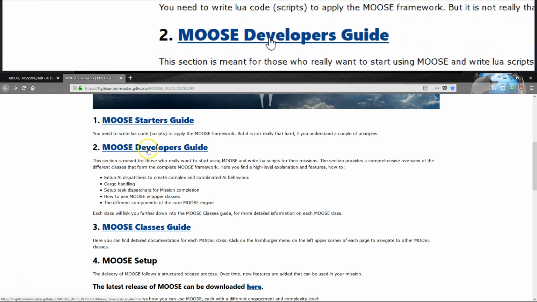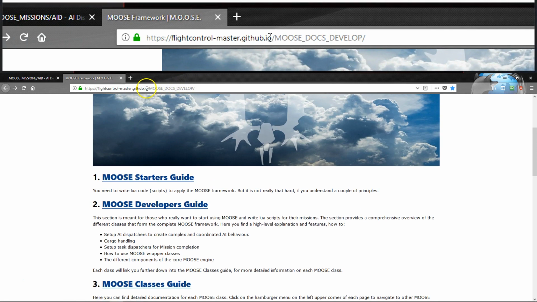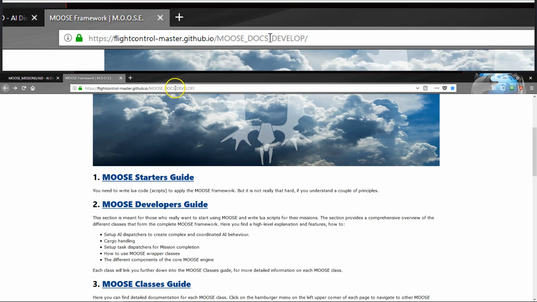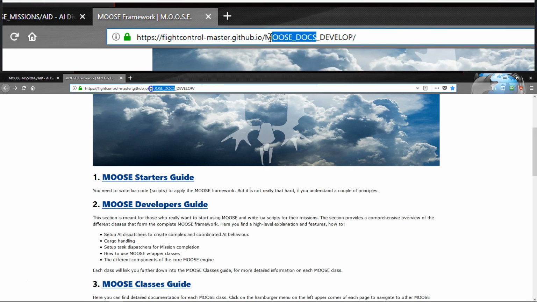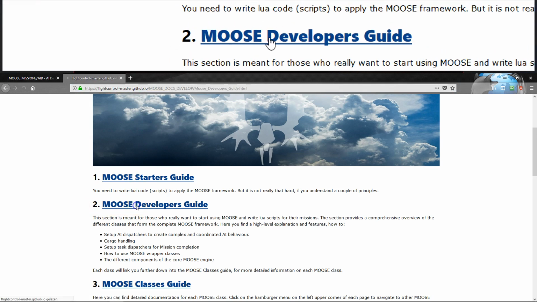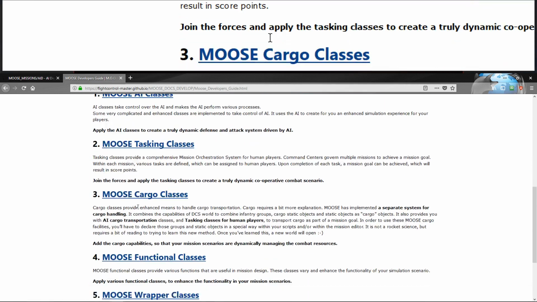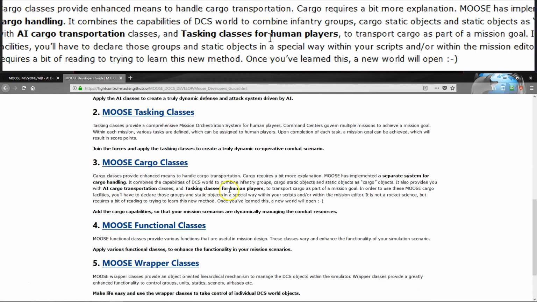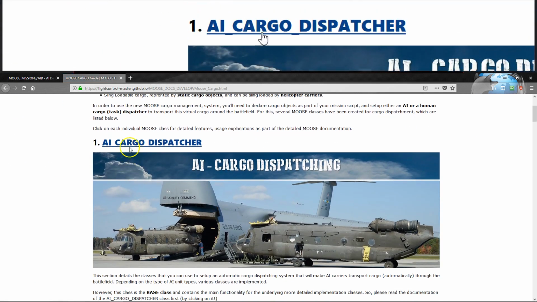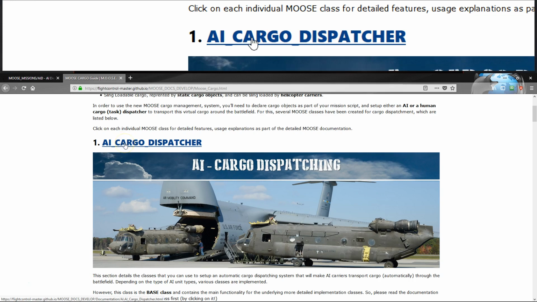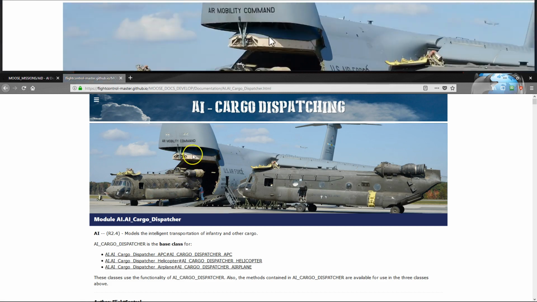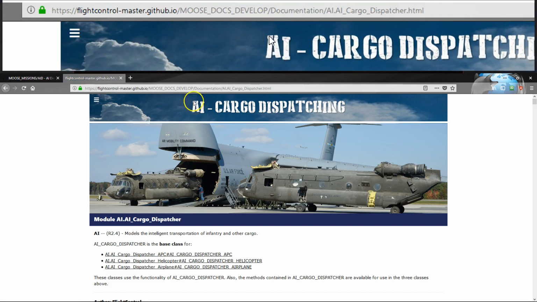So when you go to the Moose Developers Guide, first this is the home page. Moose Docs is developed for the moment in beta, but when it is released you'll find it in Moose Docs only. Go there and then click on the Developers Guide, go down, click on the Moose classes. There's a bit of explanation here, and here you find the main classes, where there is an AI Cargo Dispatcher class being defined, and this is the home page of the AI Cargo Dispatcher, which you can find here.